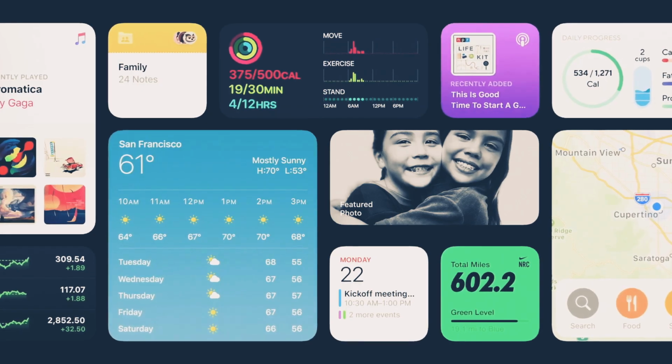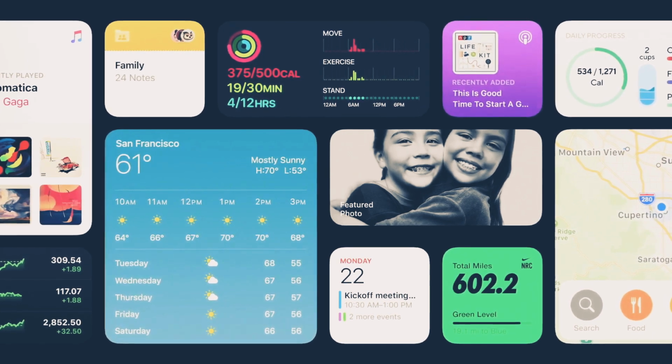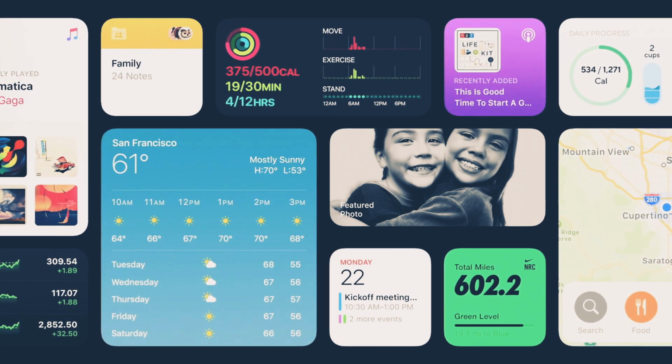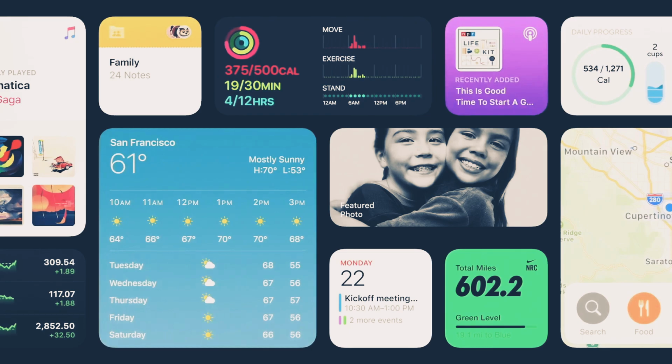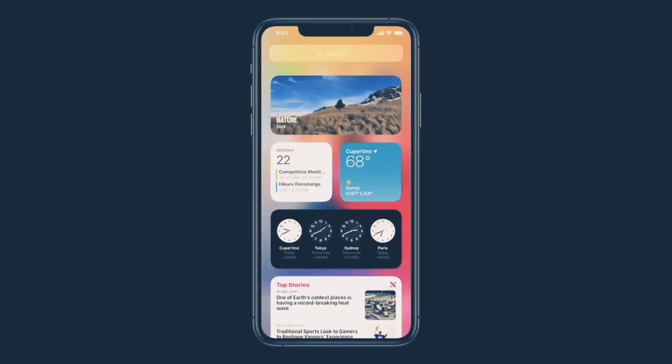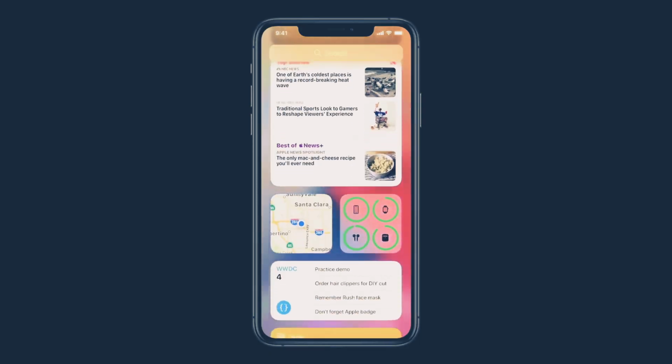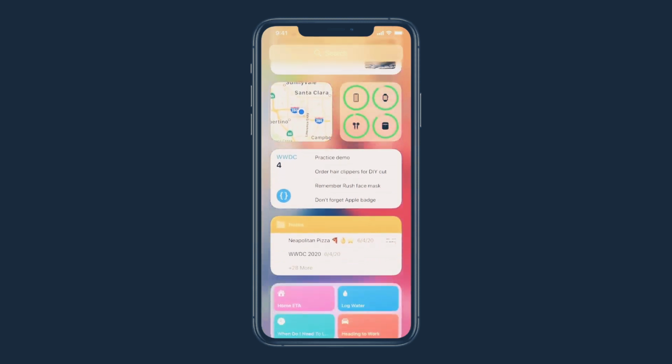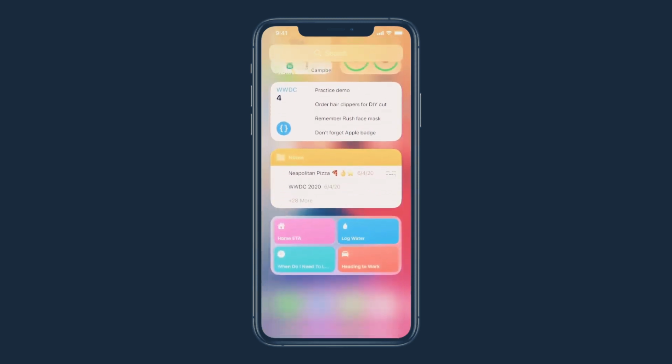Next, let's turn to widgets. To start, they're more beautiful and data rich. And we're introducing different sizes, so you can choose one that best fits your needs. So let's swipe over to Today View. And you can see they now come in a variety of sizes. So you can pick just the right level of information for each one.